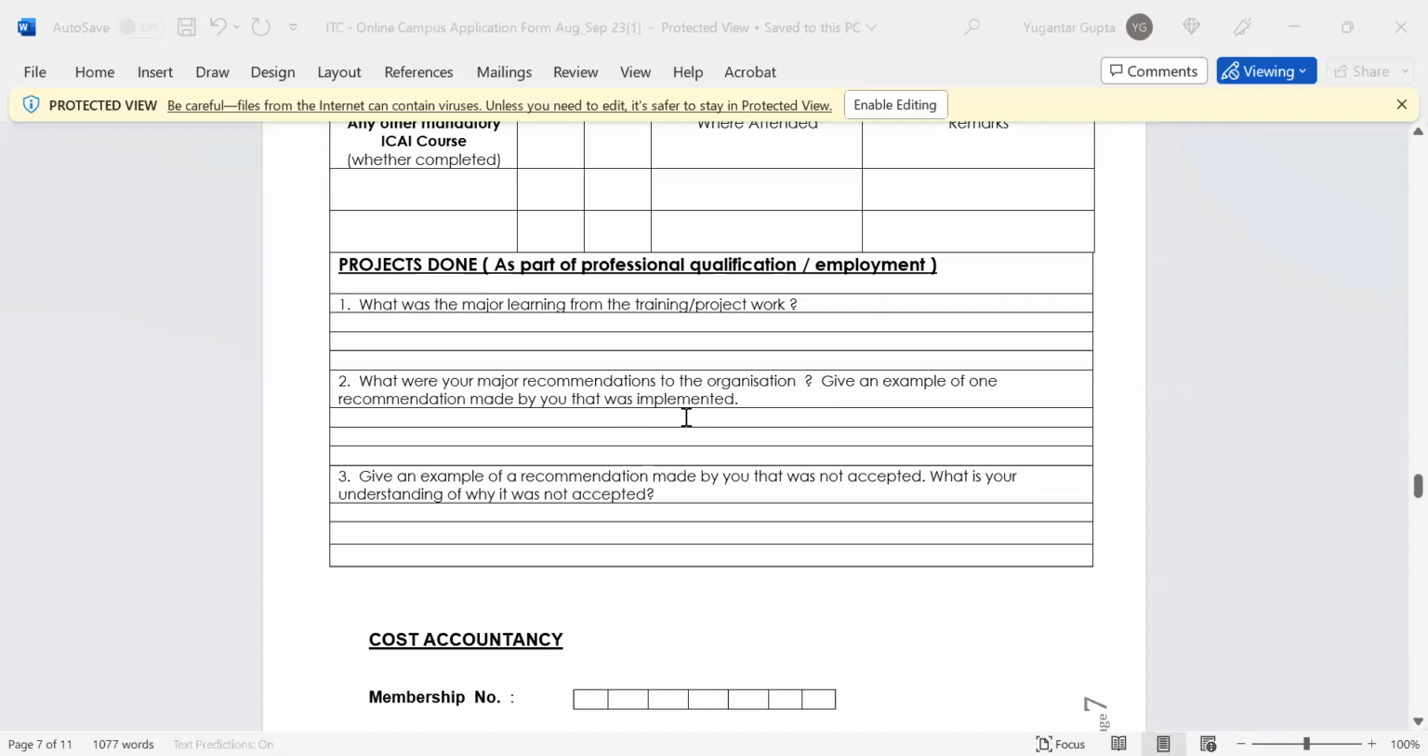Supposing you are not able to find a proper recommendation for any reason, and you don't have a good answer for all these, then the only option is you'll have to make something up. You'll have to take a typical example and get a recommendation, or give a recommendation to some particular organization, an application which was not accepted.